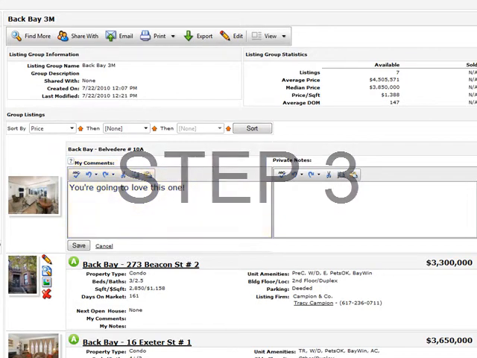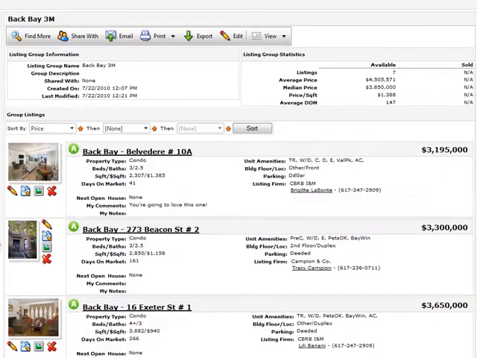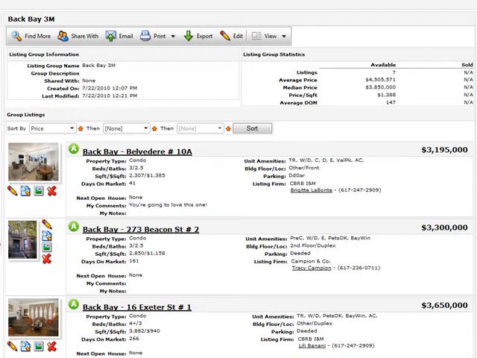Step 3. When you're done entering your comment, click the Save button to save your comment. This will cause the property information to display again, except now you will see your comment displayed beneath the property information. Now that we've added a comment, we will continue by scheduling an appointment.